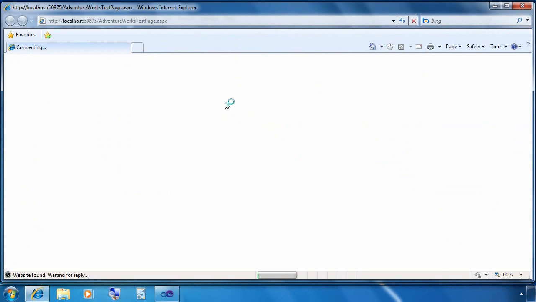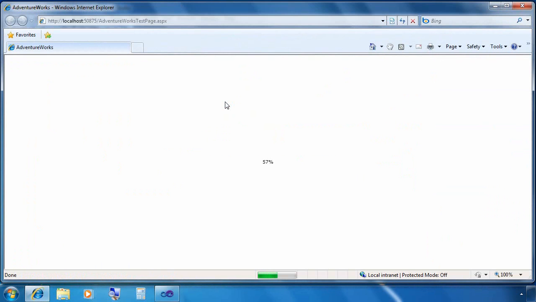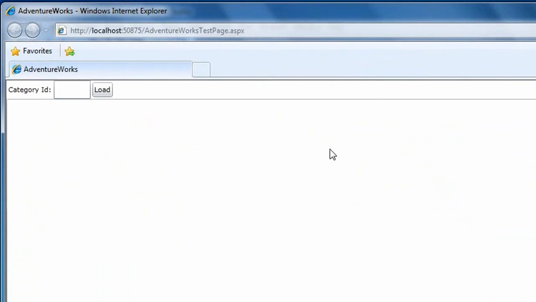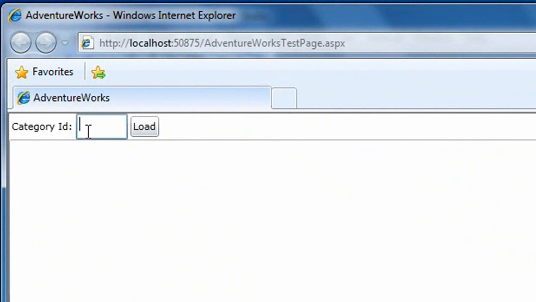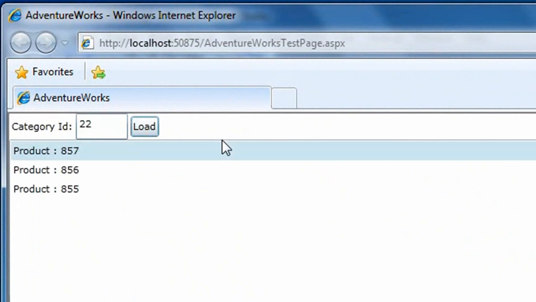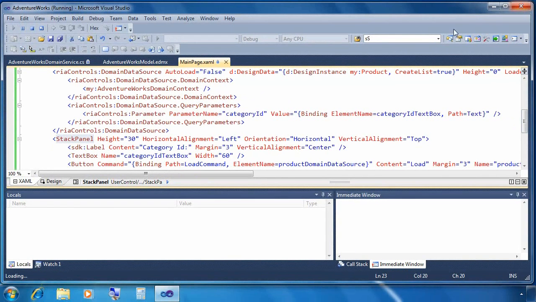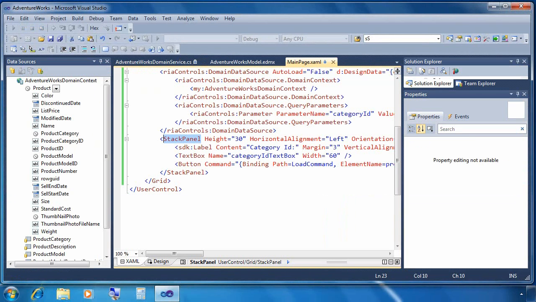So all I did was bind that data source to a list box, and then it automatically tied it to the text box and to that load button. So then when we put in a category and click load, we get some results. Now the results aren't very exciting at this point because we haven't done anything to actually display the results in a user-friendly fashion.